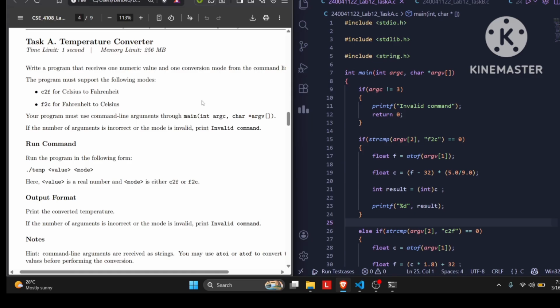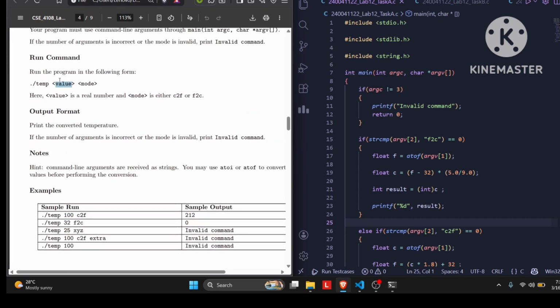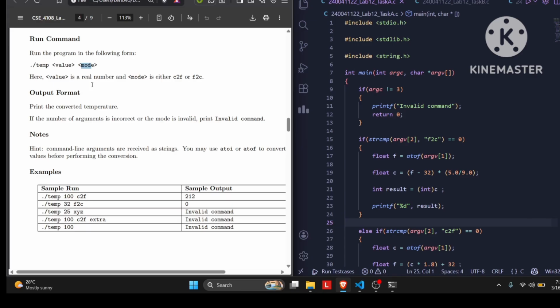this is the lab task A, and here I was supposed to take the temperature in Celsius or in Fahrenheit, and then convert it into Fahrenheit or Celsius. So the first one is the value and the second one is mode. So what is the mode? Mode is the indication of what we have to do, whether we have to convert the Fahrenheit to the Celsius or the Celsius to the Fahrenheit. So the first one is value and the second one is mode.